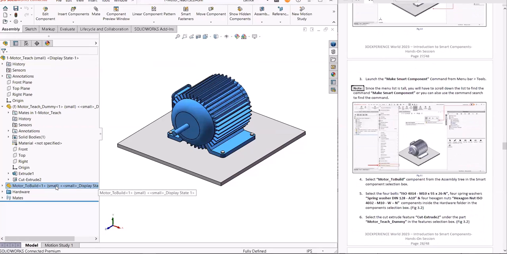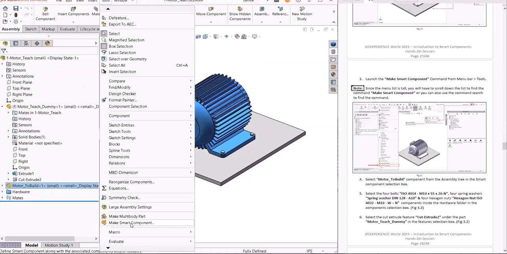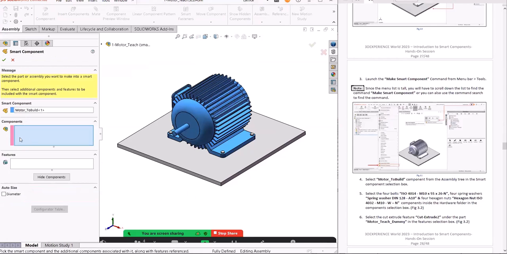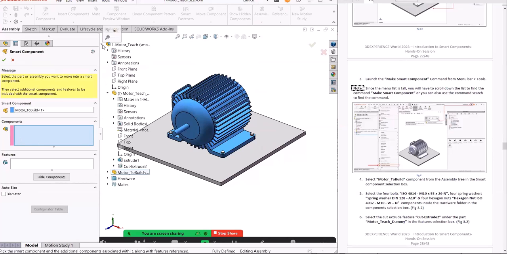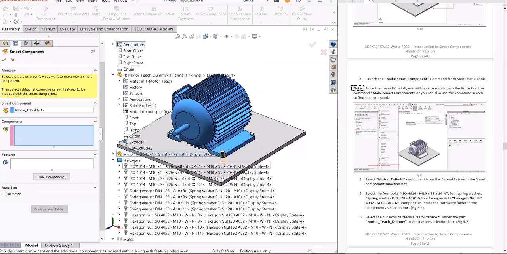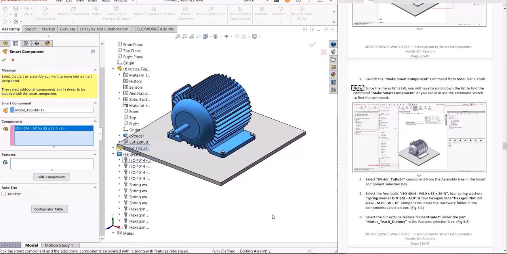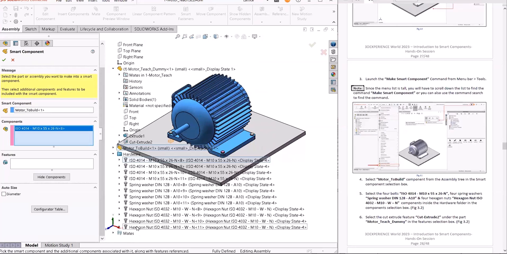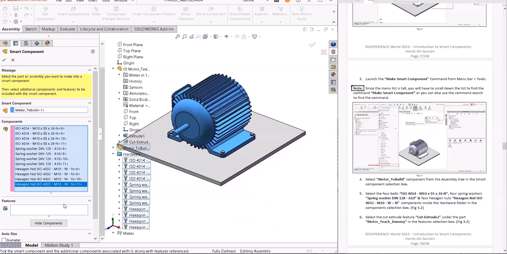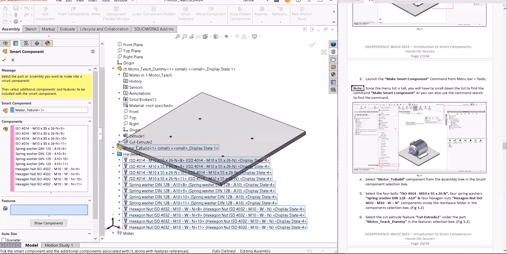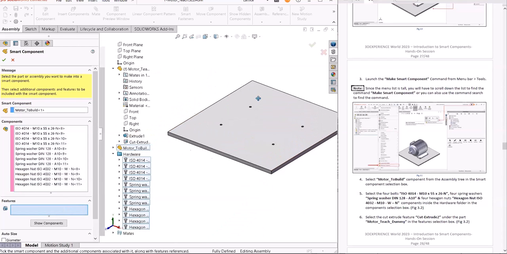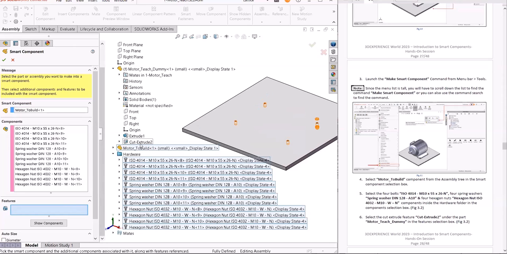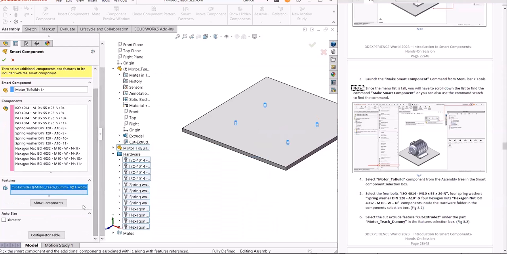So the first thing to do is we're going to define the smart component from this setup assembly. So there we're going to select all of this hardware. All right. And the features are going to be these mounting holes right there. Okay.